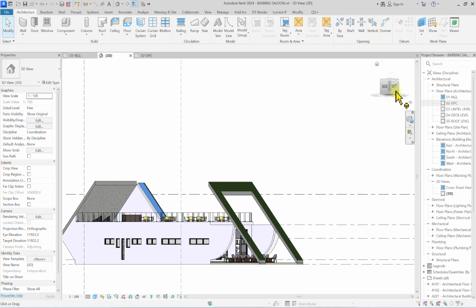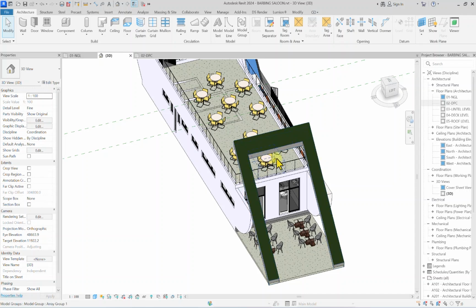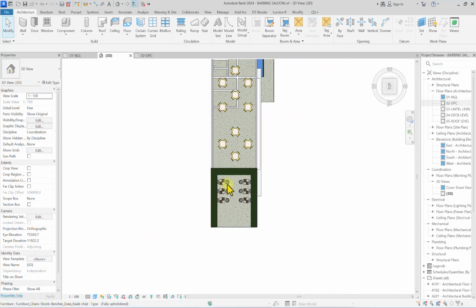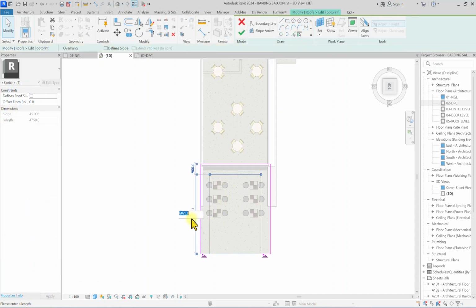So we're going to rotate this back to this top view here. Okay. I don't think it's necessary for it to reach this high and be open. So I can just click on this roof here. Click on edit profile. Select this here and reduce this to 4.5 meter.